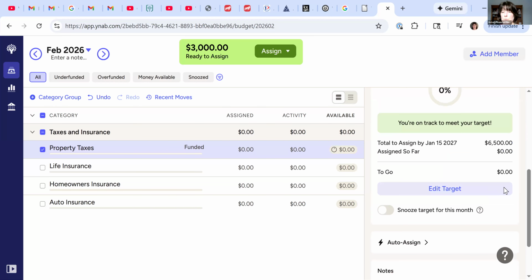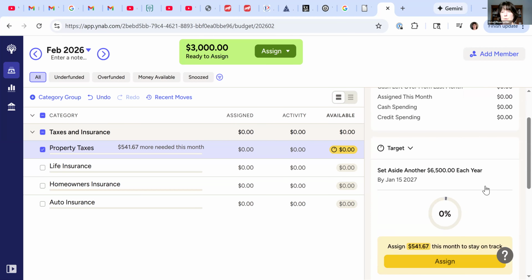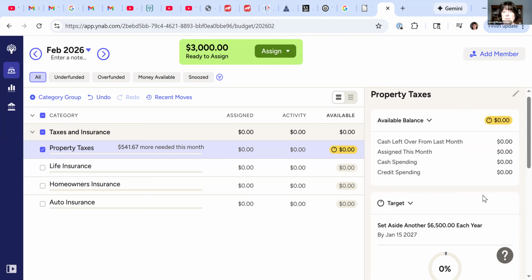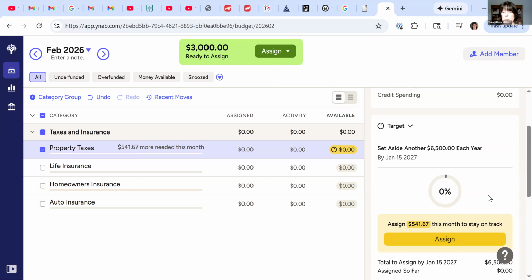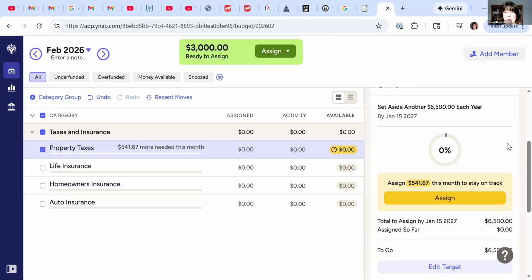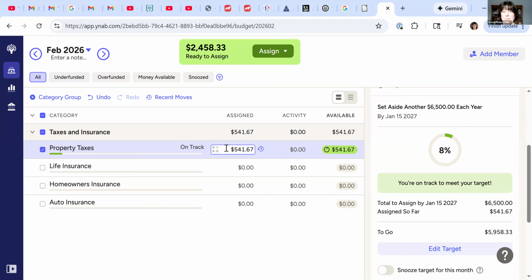And it's going to do the math and say, okay, starting now, if you need $6,500 by January 15th of next year, you're going to need to assign $541.67 every month from now till then to stay on track. And YNAB also gives you this assign button. You can see in this plan, we have $3,000 ready to assign, and you just click on the assign button and it's going to fund that in your spending plan automatically. Well, automatically is not the proper word for me to use, but that's what it's going to do when you hit assign.